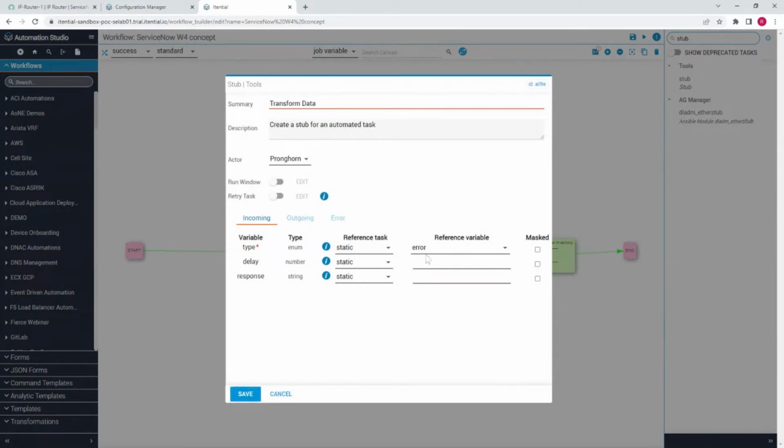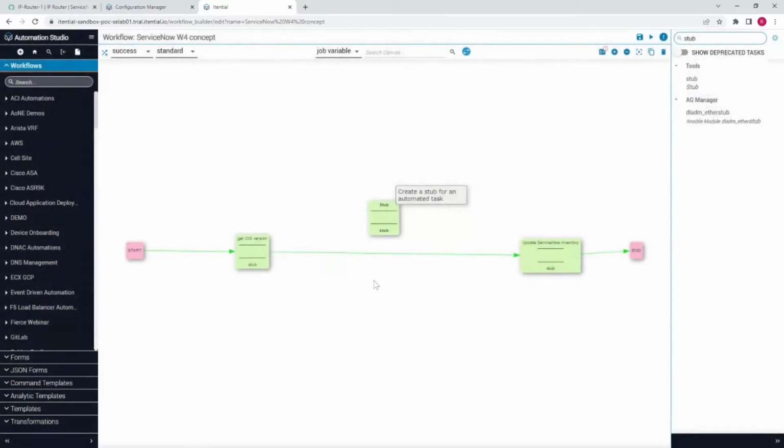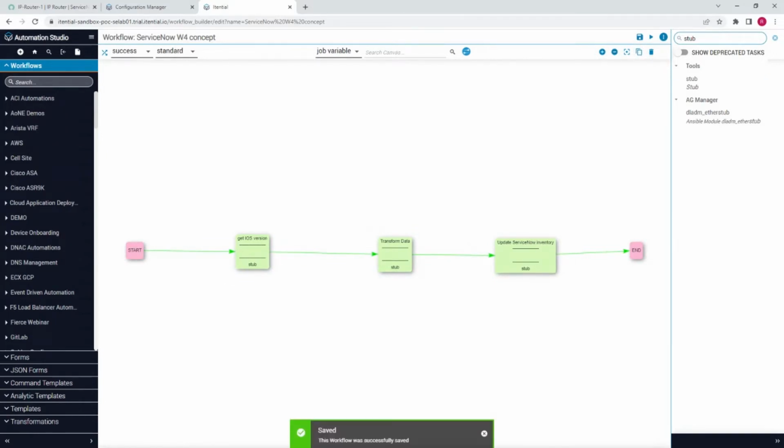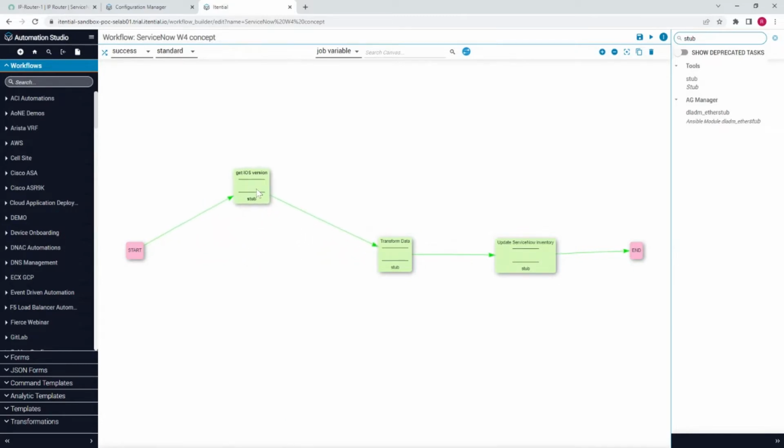And we do that with transformations. So now in reality, our three phases are going to look like this. Execute a CLI command, get the iOS version, transform the data so that we get the information we absolutely need. And then we're going to have to change the output of all of this data into something ServiceNow can understand through an API call.